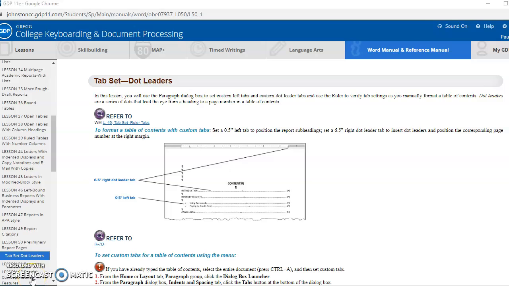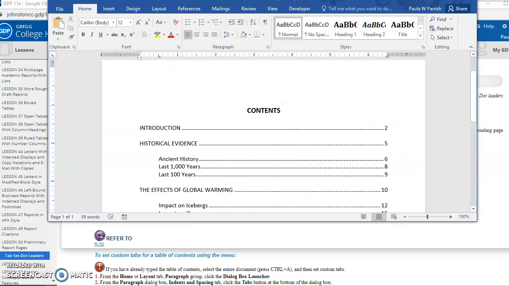Class, so this week we are doing a table of contents and we're doing a title page. The title page should be fairly simple if you follow the instructions in your typing manual. This is showing you how to use the tab stop with the dot leaders to create your table of contents. I'm going to drag a document over so you can see it.